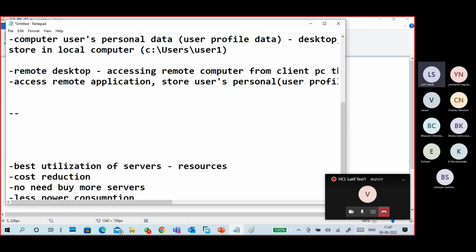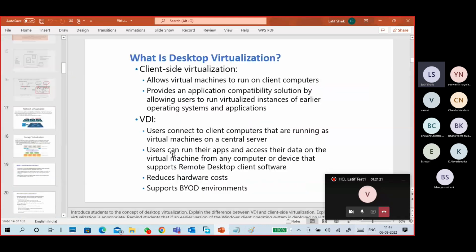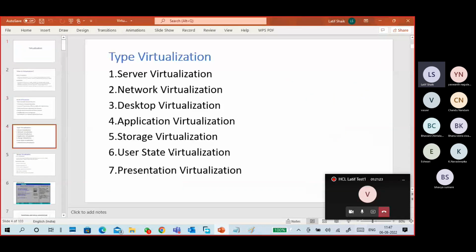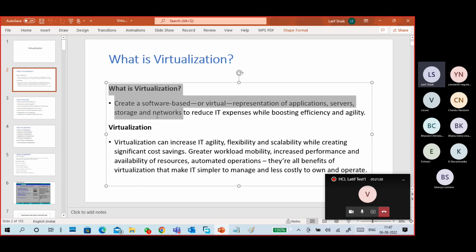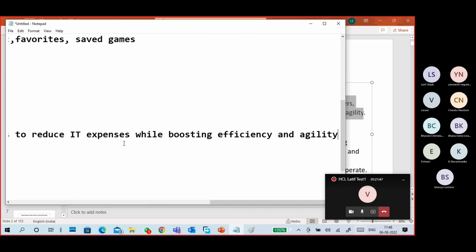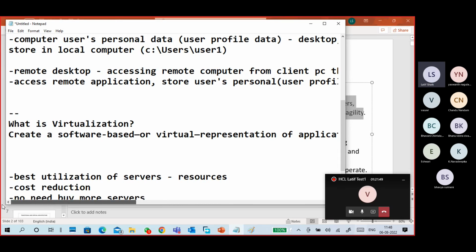But the thing is, what is virtualization? That is important, right? So here it is. You look at here. We create a software-based or virtual representation of applications, server, storage, network to reduce IT expenses while boosting efficiency and agility. That's the point. What is virtualization, guys?